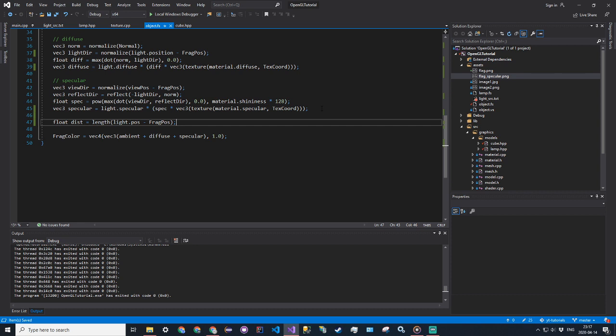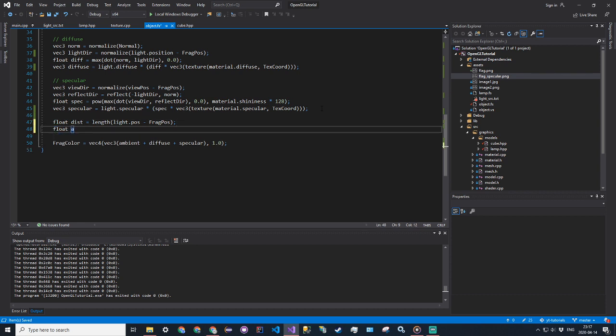And then we're going to calculate attenuation. So float attenuation is equal to 1.0 divided by, and then in parentheses, because everything is under the 1, light.k0 plus light.k1 times distance plus light.k2 times distance squared. So we're just going to say distance times distance. Distance times distance. Just like that.